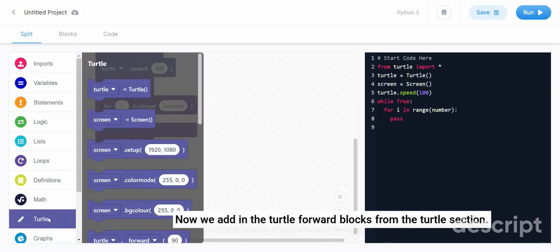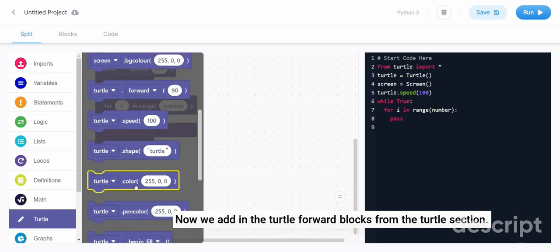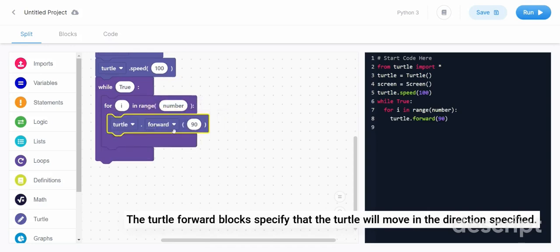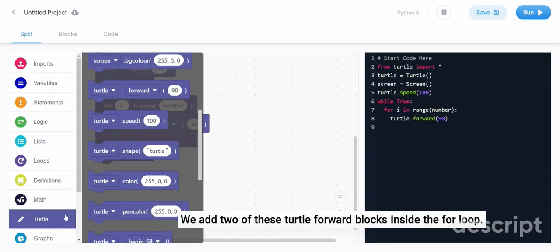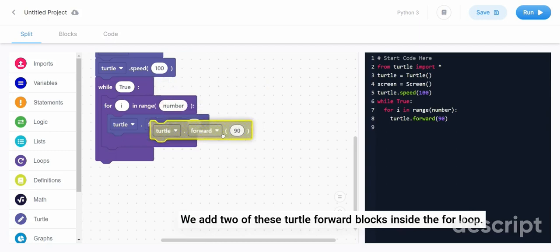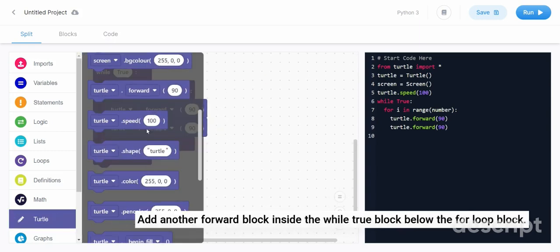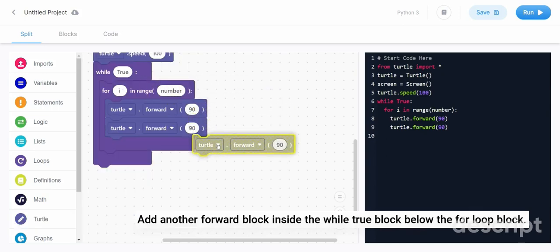Now we add in the turtle forward blocks from the turtle section. The turtle forward blocks specify that the turtle will move in the direction specified. We add 2 of these turtle forward blocks inside the for loop. Add another forward block inside the while true block below the for loop block.